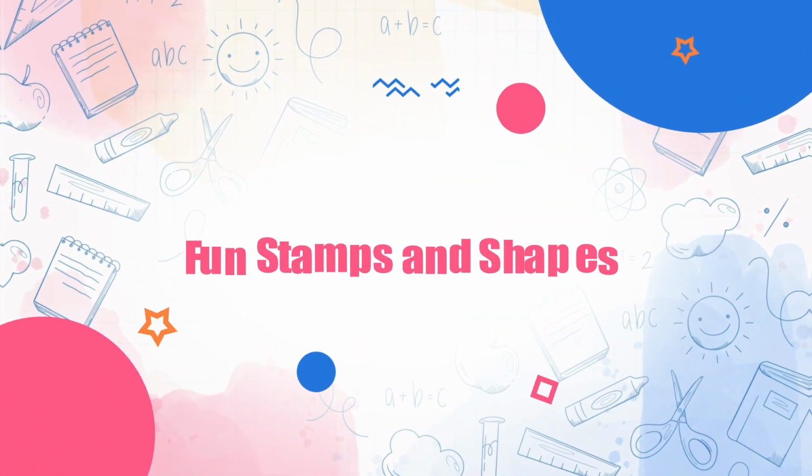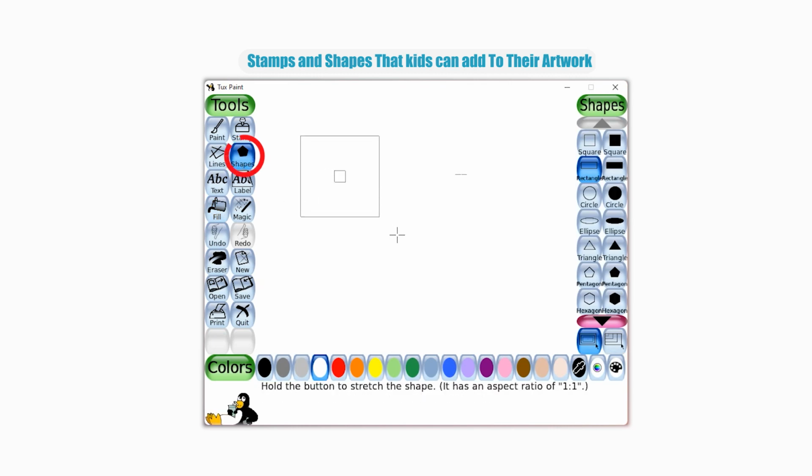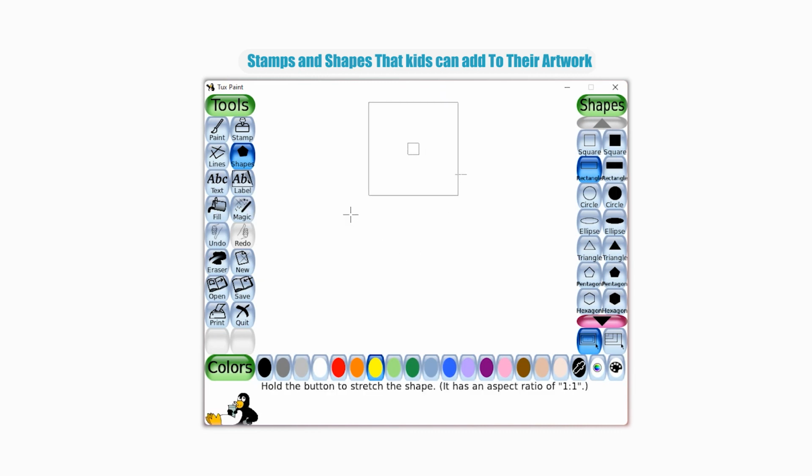Fun stamps and shapes. Tux Paint provides an extensive collection of stamps and shapes that kids can add to their artwork. These stamps range from animals and objects to various themes. They allow children to easily enhance their drawings and make them more lively and playful.